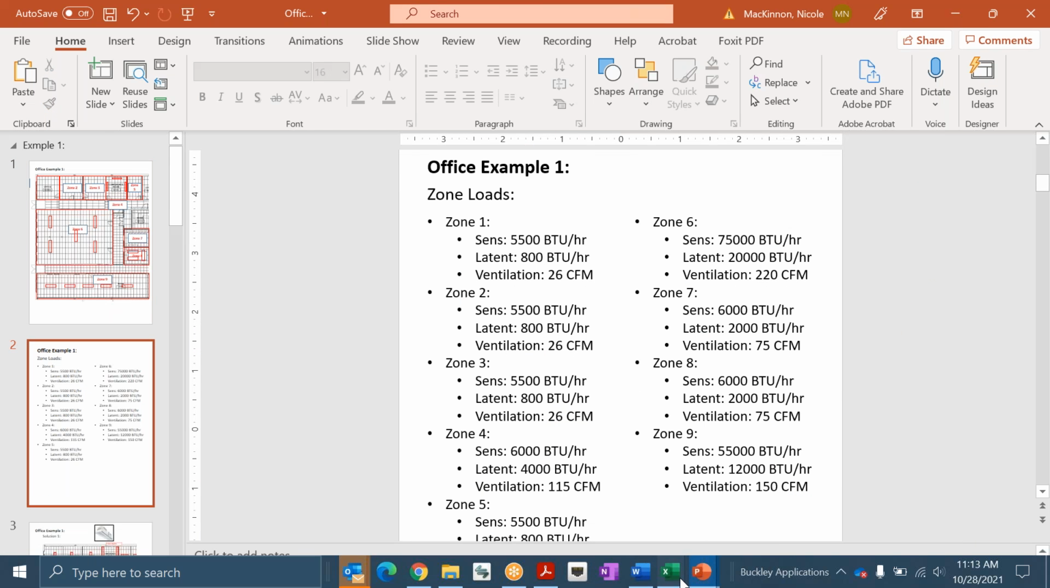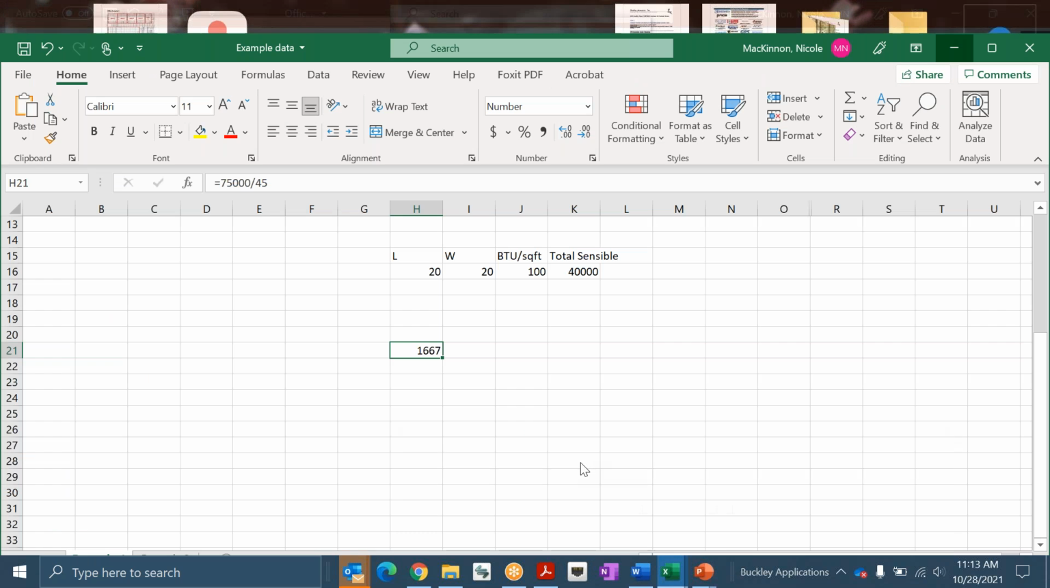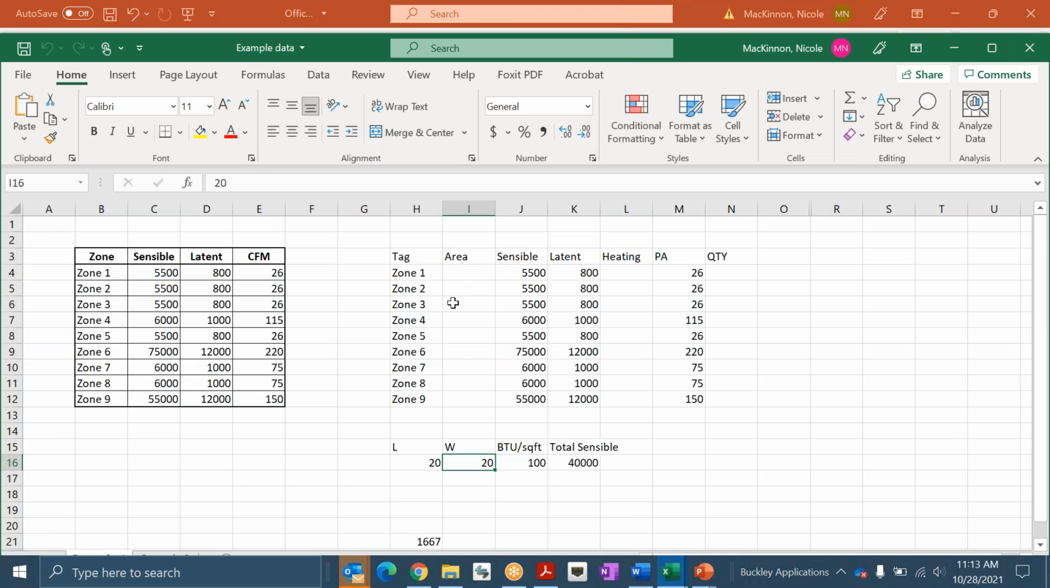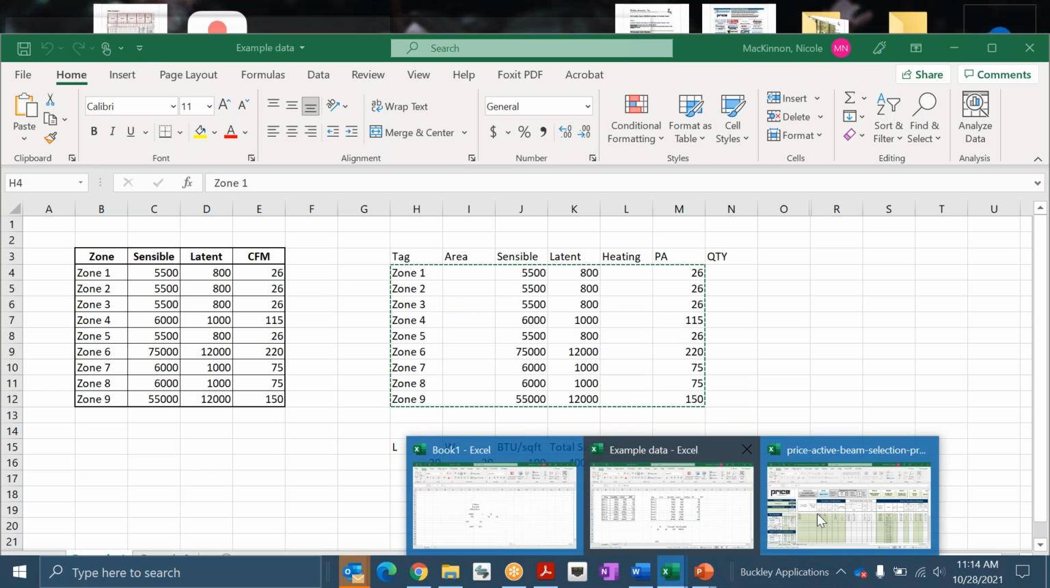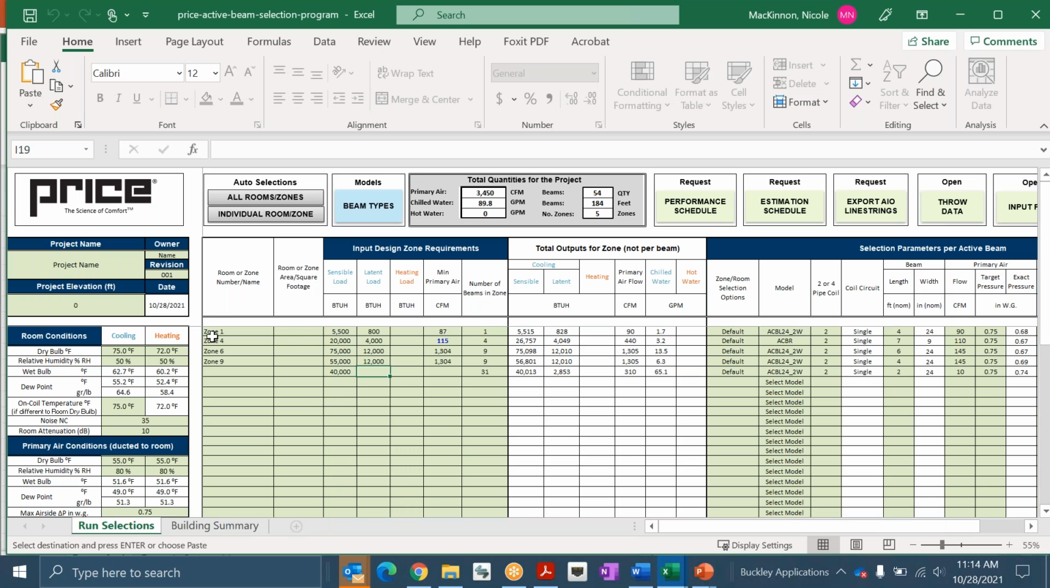So last example here, we're actually going to go back and take a look at all these zones. What I've done in this example data here, I've taken all of those loads and copied them into a chart, and then copied them into another section in Excel that matches the formatting of the selection software. So what that allows me to do is have all my zones listed here. I can fiddle with these requirements. I can copy and paste all of this directly into the selection software.